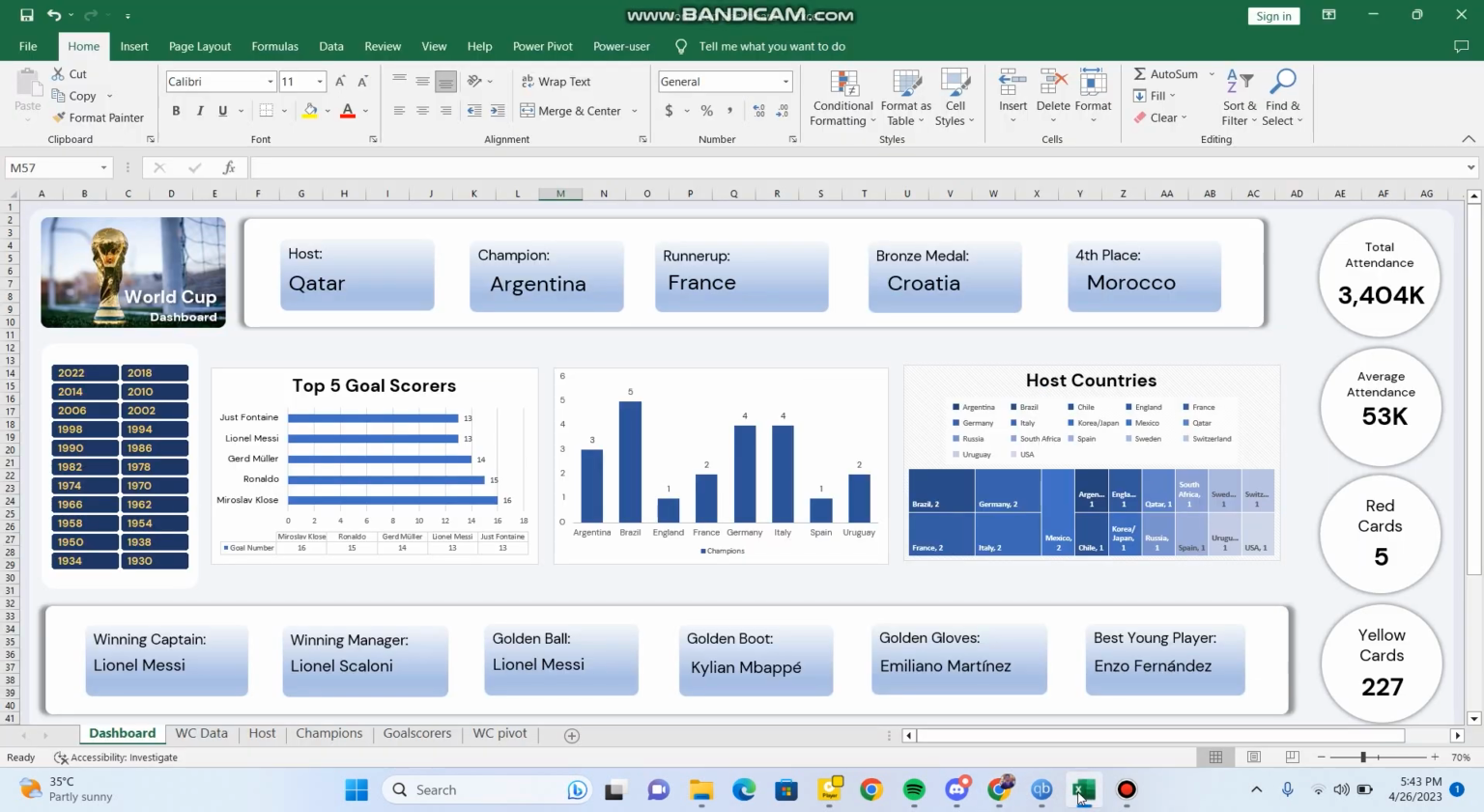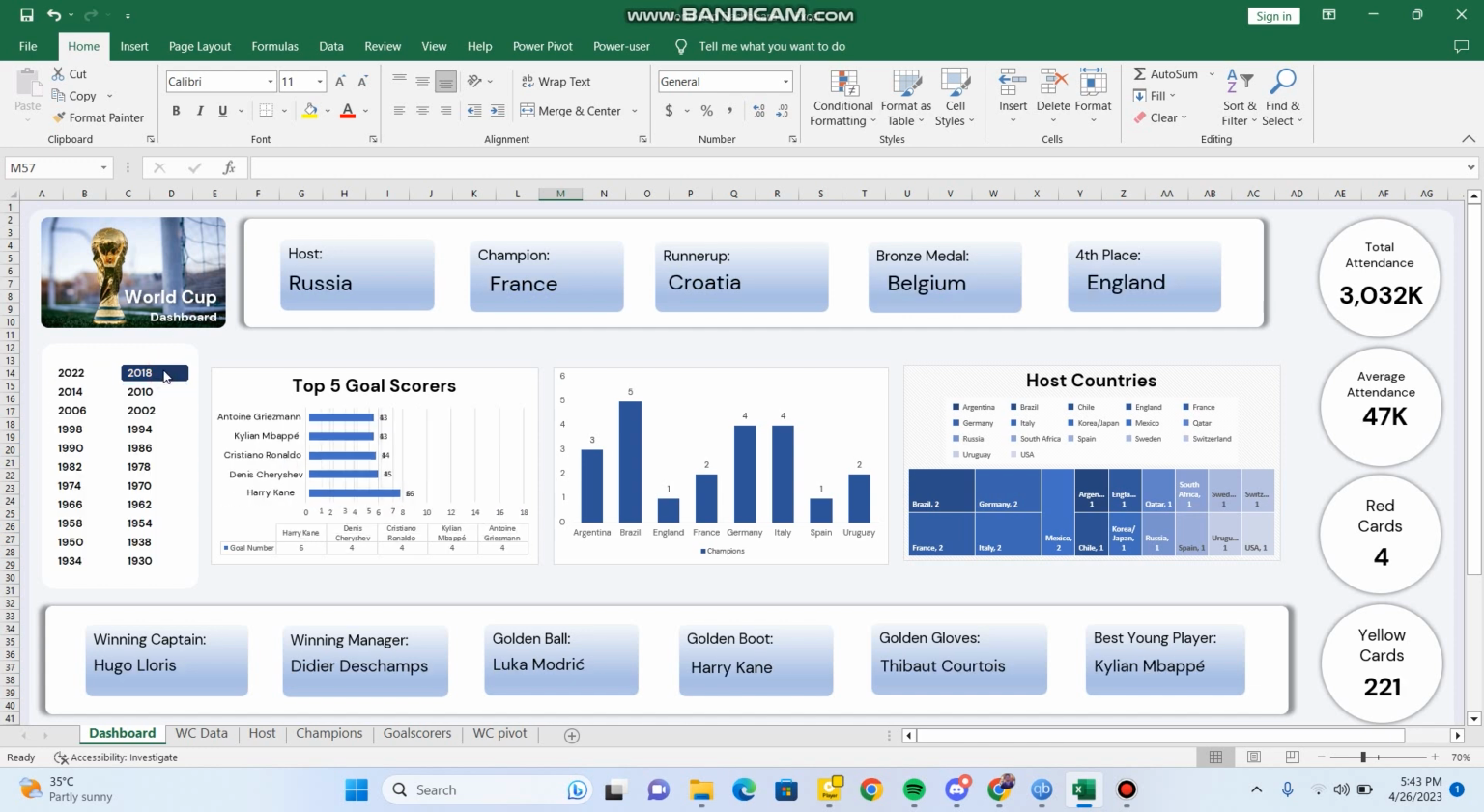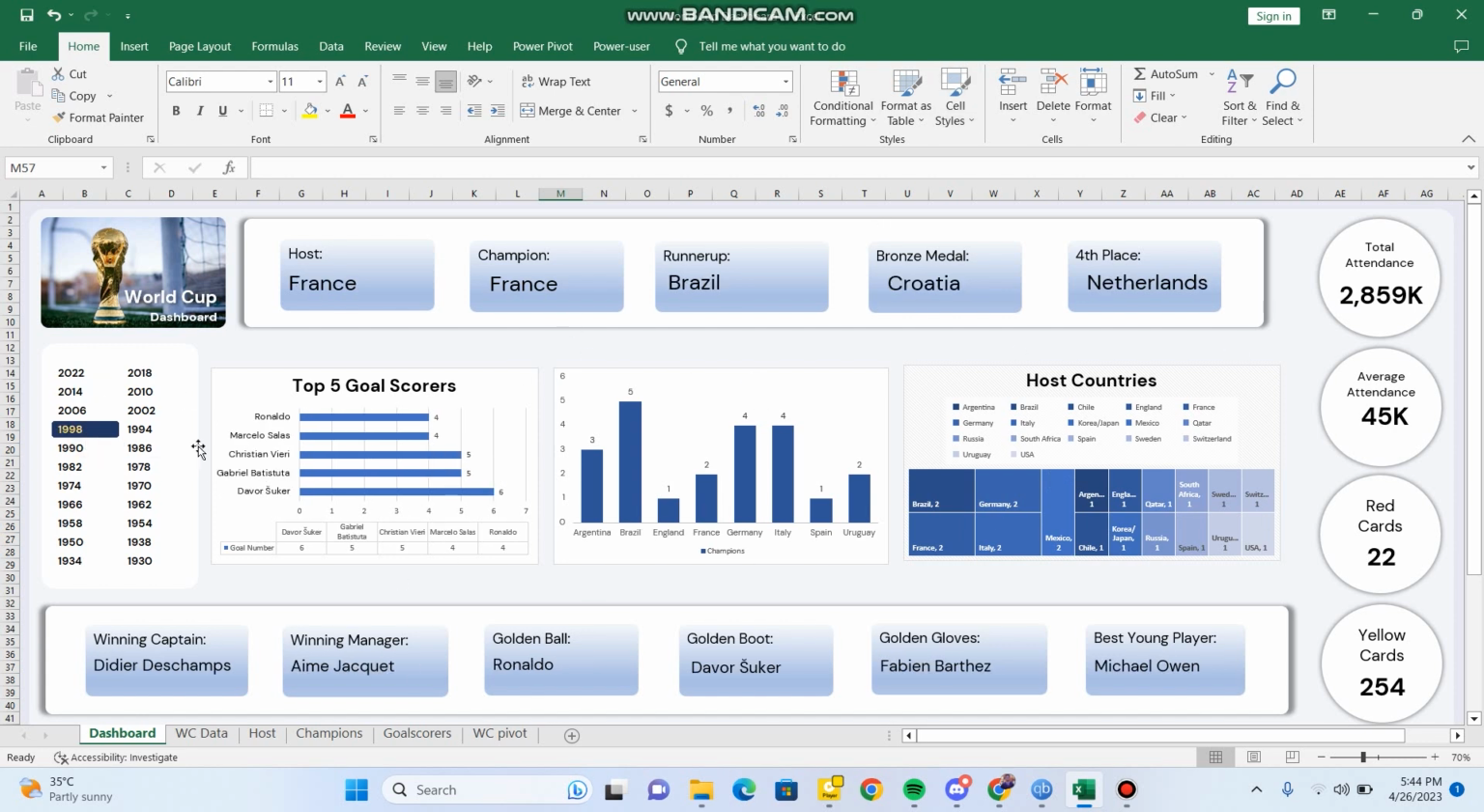Now let's move on to the dashboard. Let's see how dynamically this World Cup dashboard can be operated. If I select a particular year, like 2018, it will show me the data for 2018: who was the host, who was the champion, who was the runner-up, the winning captain, the winning manager, golden ball winner, golden boot winner, golden gloves, and other winners, along with the attendance numbers and the booking numbers. If I select another year, we can see it is dynamically changing for every particular year.